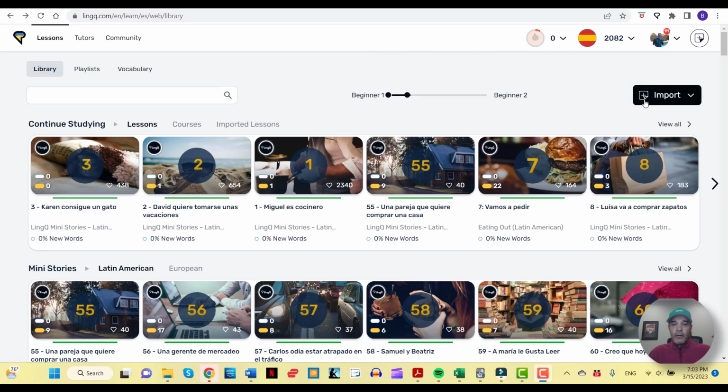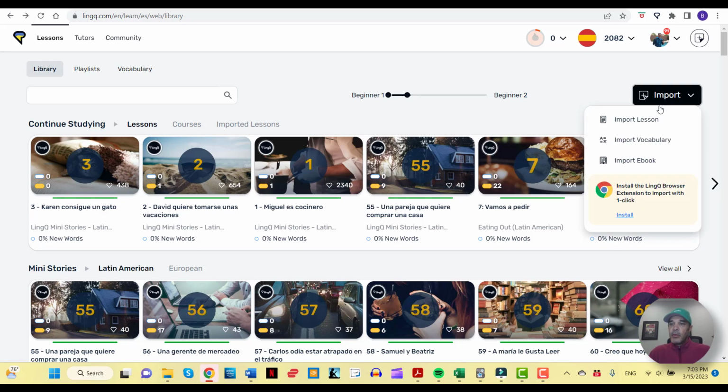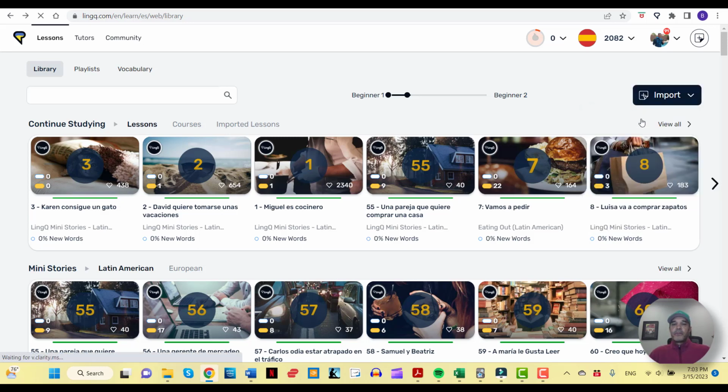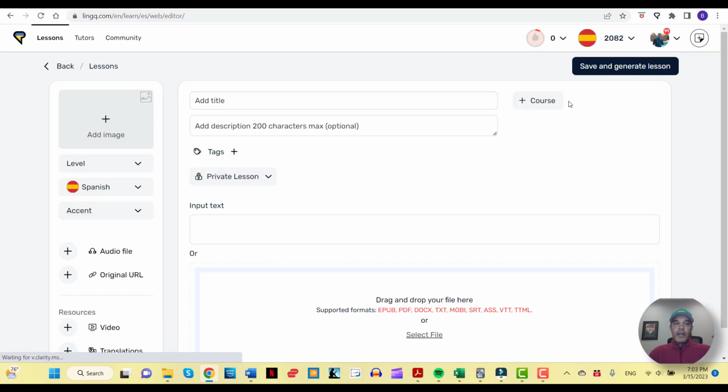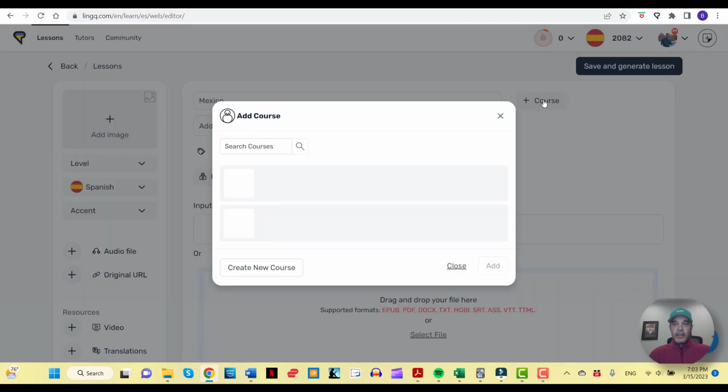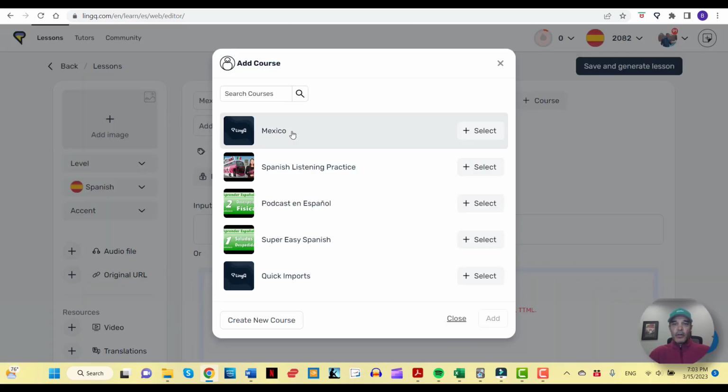Okay, so now we're back over to Lingq, and I'm going to add the import right here. Press on import a lesson. So now that's open, I'm going to add a title to it. I'm going to call it Mexico. And then I'm going to add it to a course. Now I've already got a course set up called Mexico, so I'm going to select that one and then add.